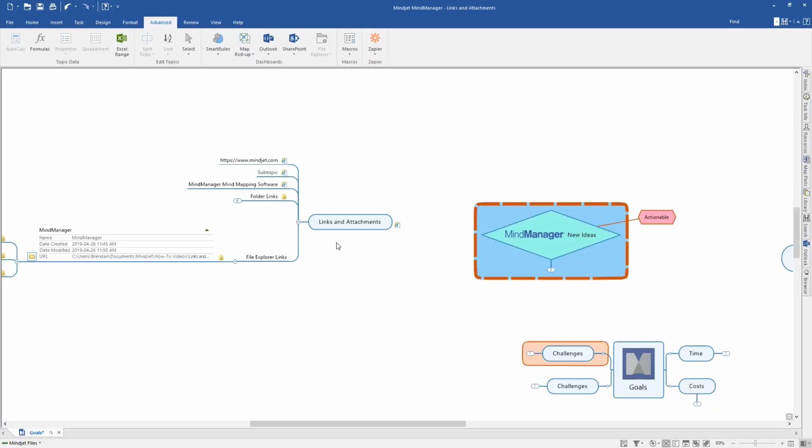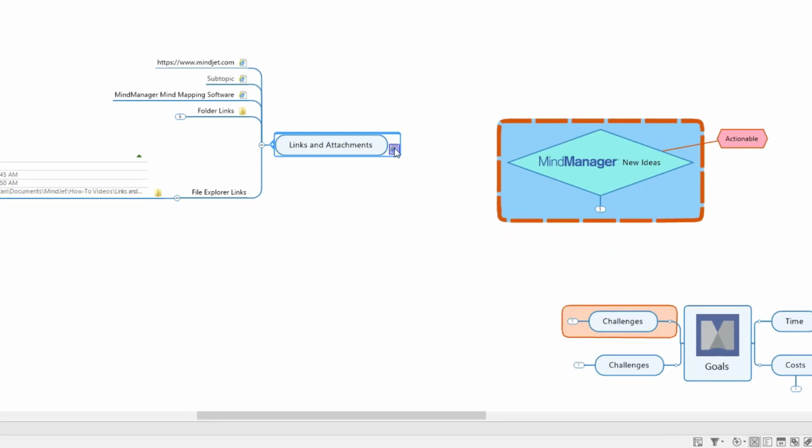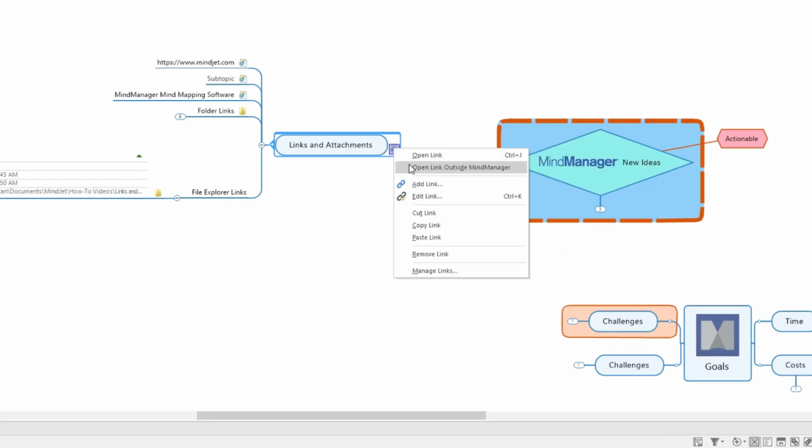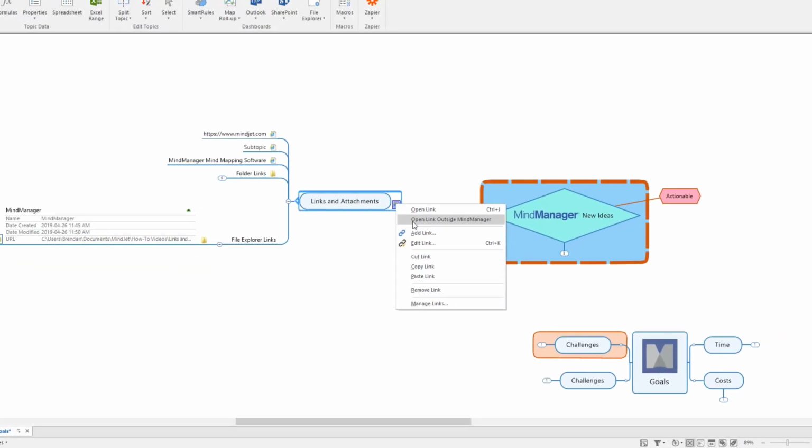There are two ways to open links in MindManager. The first way is through the built-in browser as demonstrated earlier in the video. The second way is to open the link outside of MindManager using the link's default application. To open a link outside of MindManager, right-click on a link to open the context menu. Click Open Link outside MindManager.